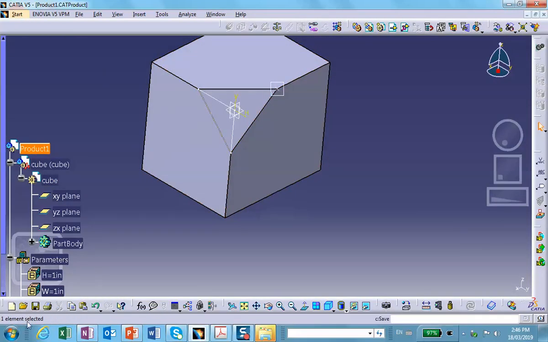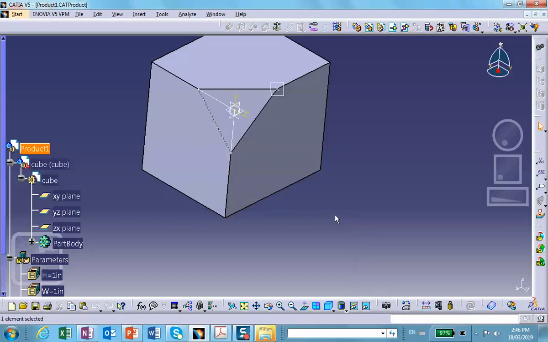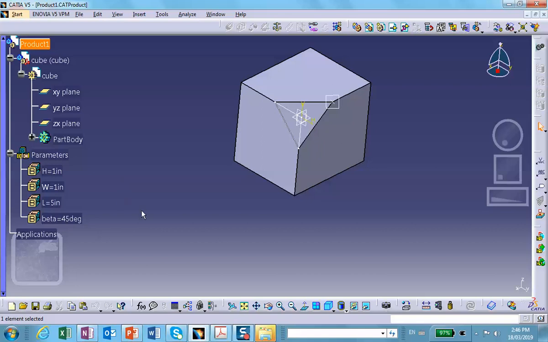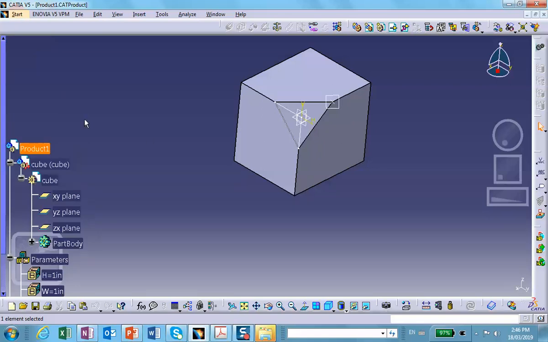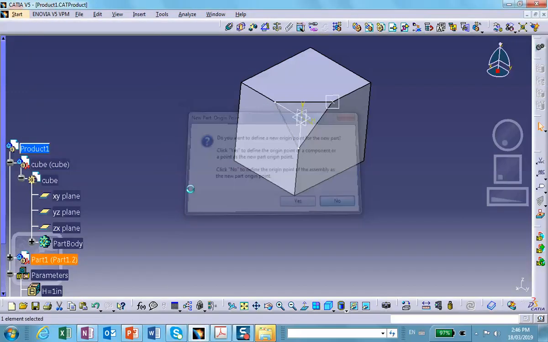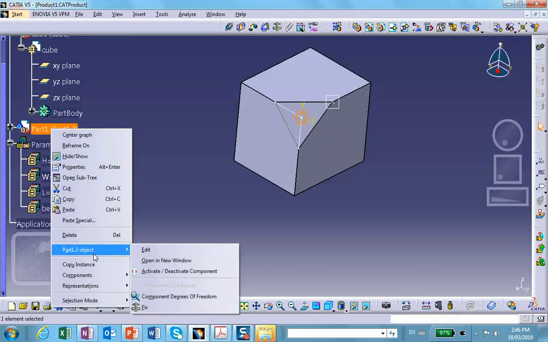Save everything. Keep in mind that we haven't done anything with our parameters yet. Okay, then we're going to make the wedge. So insert new part, in there, right click, properties.